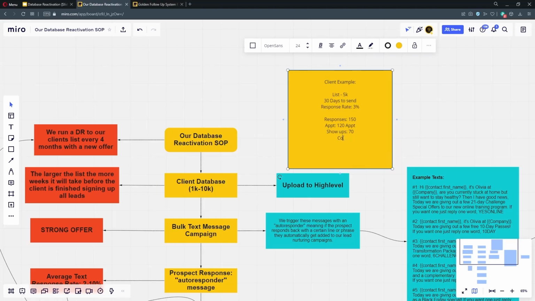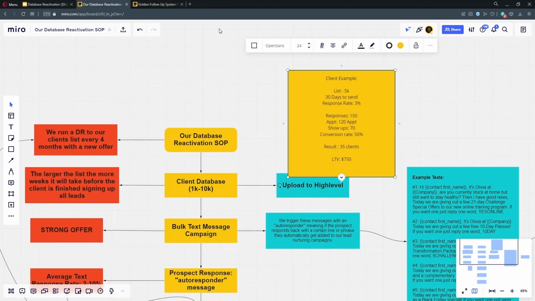Now, conversion rate, just their sales ratio is 50%. Result, 35 clients. Now, LTV of a client, let's just say, let's keep it on the low side, why not? 750, right? So, your client, for free, made 35 times 750.